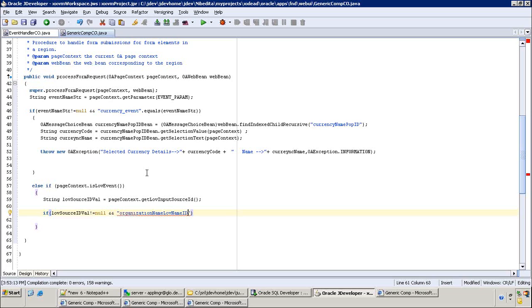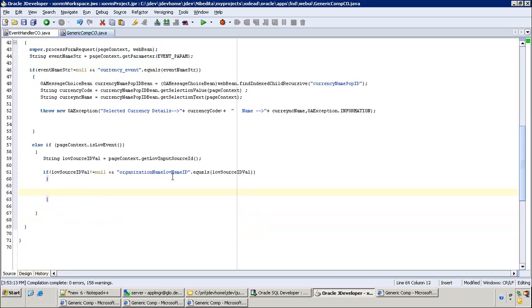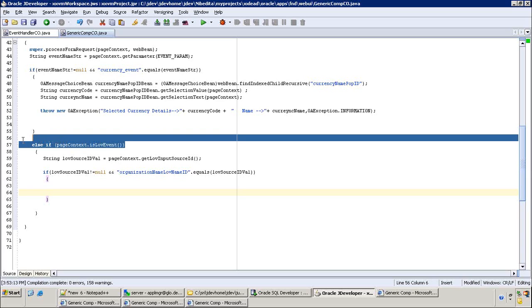And if this equals our organization name LOV ID, and if this equals our LOV source ID, we can say that the user has clicked on our LOV. Now we are able to capture using this logic. But the next thing is we want to get the value also. We want to extract the value. Capturing is done by using this method.